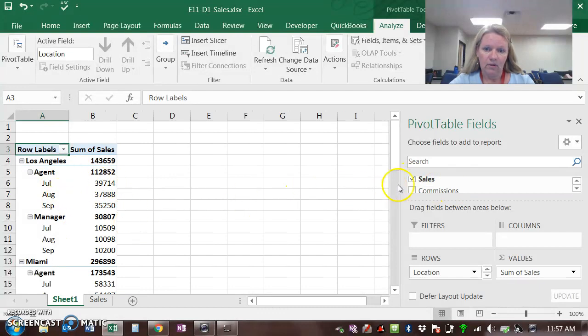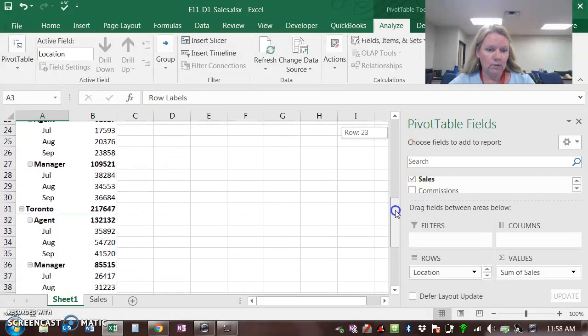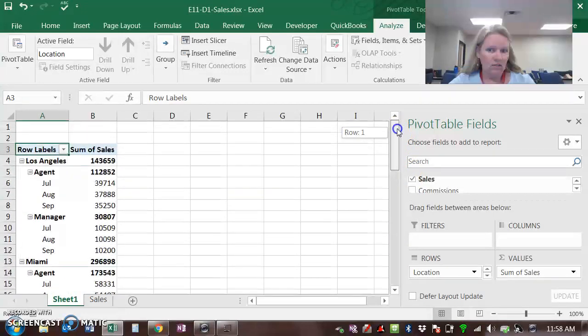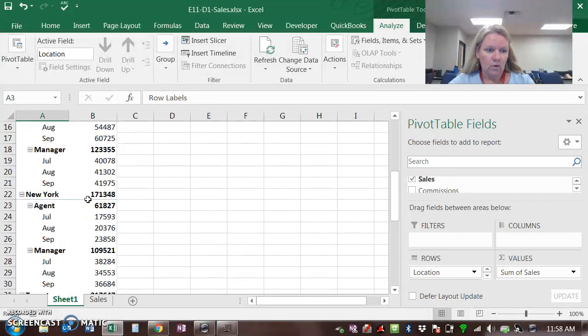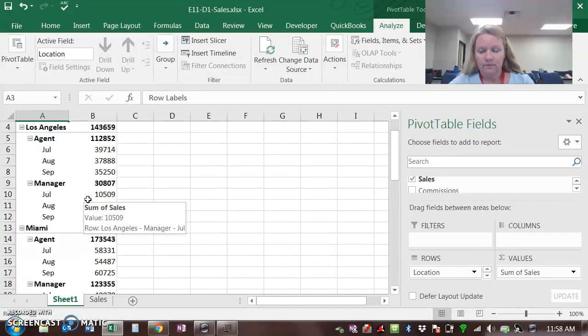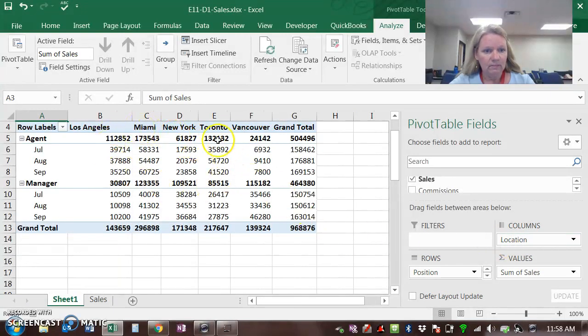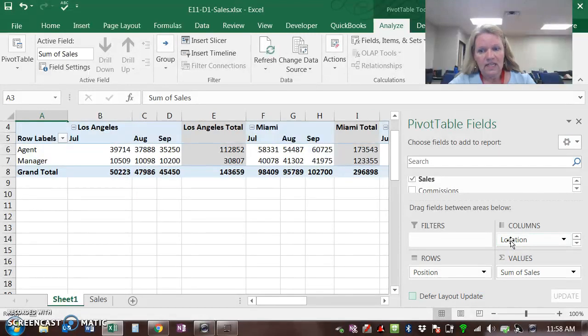Now this particular table, although created, isn't very useful to me because I still have to scroll around and look at some other rows and cells to get to what I'm looking for. In this case, I want to move some of these fields to the columns. I can highlight and drag the location to the columns, and now notice my fields have been repopulated from rows to column headers.